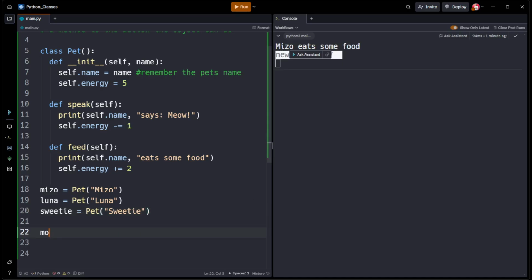Let's say meso.feed. There we go. We'll say luna.speak. And we'll do sweetie.speak, and also sweetie.feed. So meso.feed, this should now go from 5 to 6. This should go from, actually rather not 5 to 7. This should go from 5 to 4. After speak, it should be minus 1, so it should be 4, plus 2 because we feed it. So it should be 6 after this. Let's see if I'm correct.